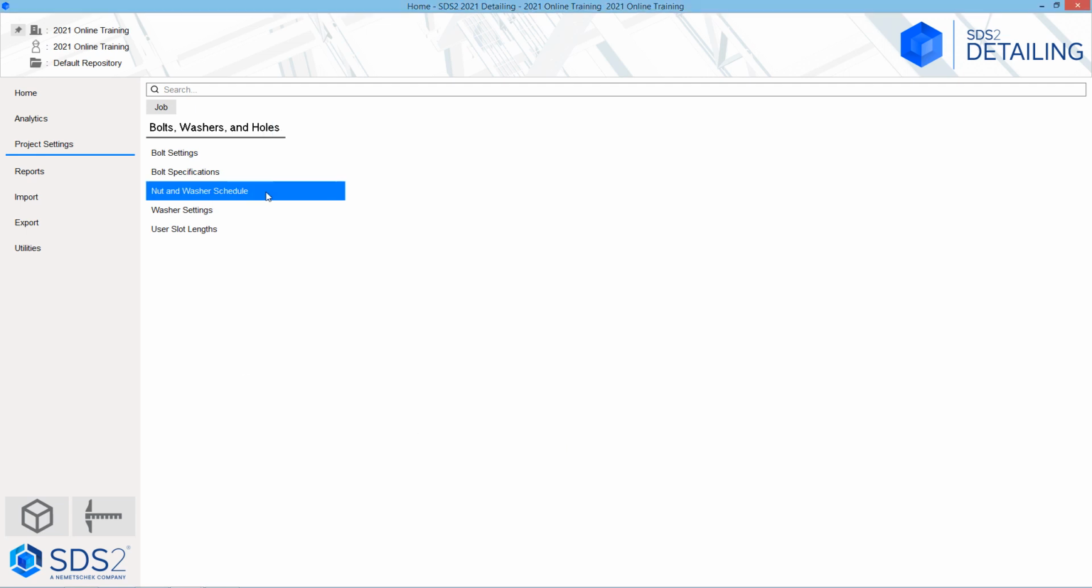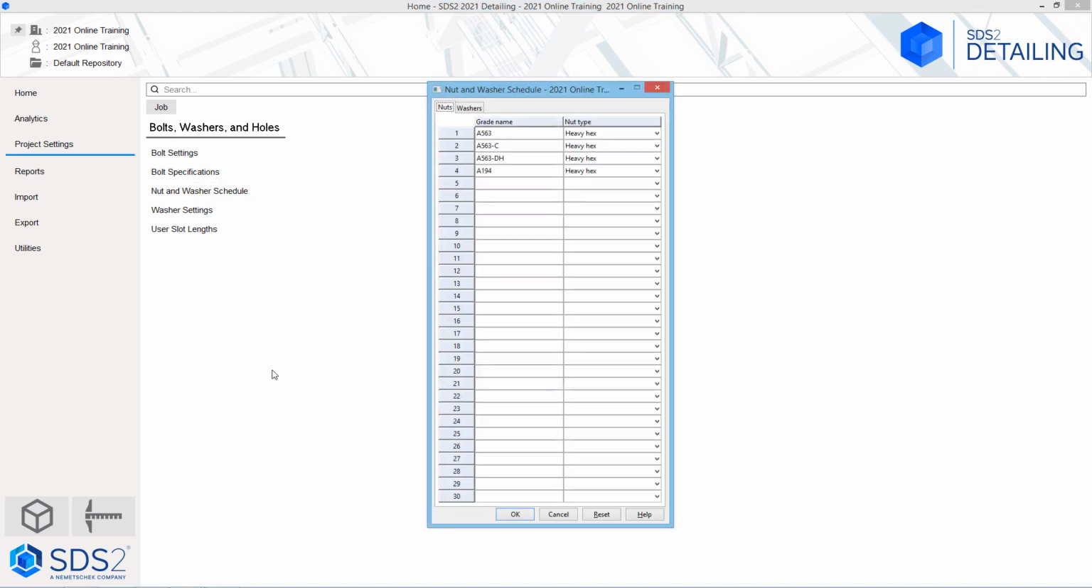Next, we have our nut and washer schedule. We can specify our grade name and nut type. Our nut types, we have our heavy hex, heavy square, and jam nuts. And then in our washers, we can specify our grade name and the washer type. As you can see, we can specify a hardened washer, a flat washer, a bevel washer, a direct tension indicator or DTI, a square plate, a round plate, a hillside, or material plate washer.